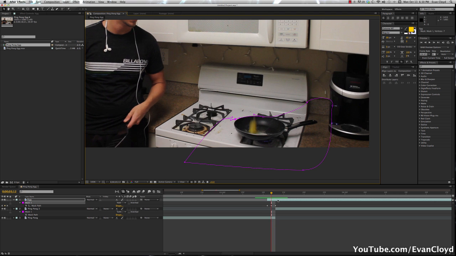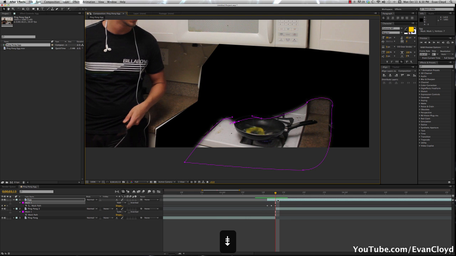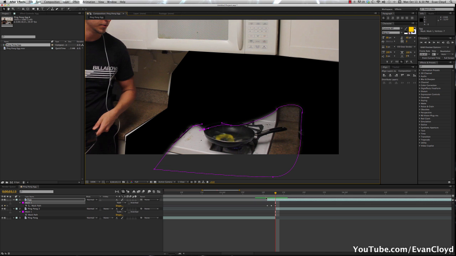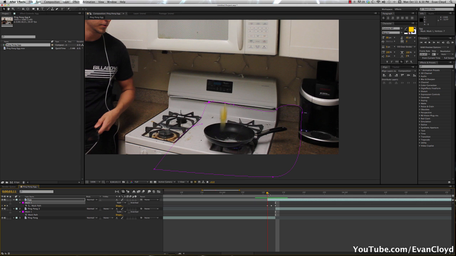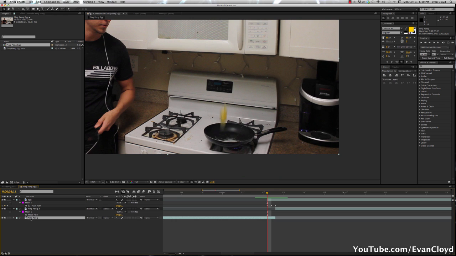So now we've got this problem here. We're missing this piece because our ping pong ball went away. So what can we do to fix the problem? Well, one thing we can do, that's probably the best way, is take our ping pong layer, which is underneath our egg. So if I turn the egg off, you can still see the ping pong ball in motion there. Boom. And we'll split this like that.